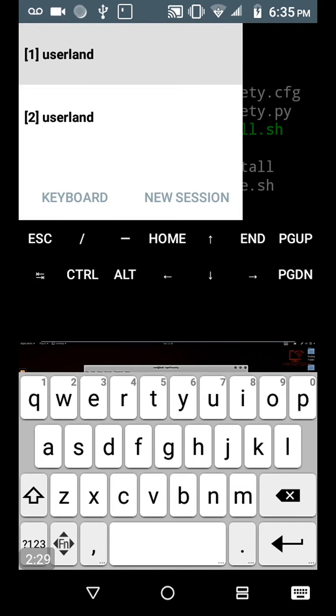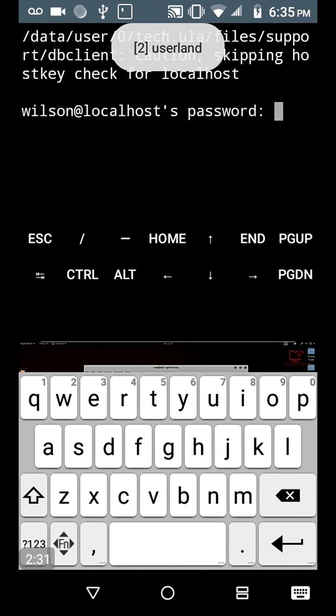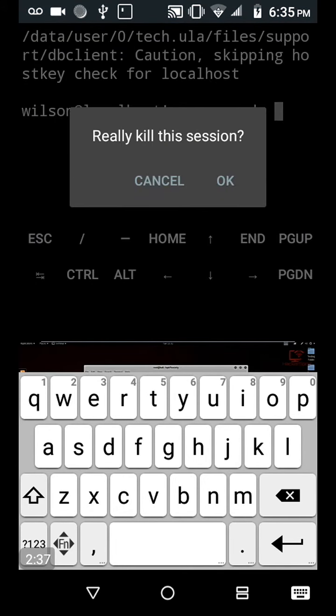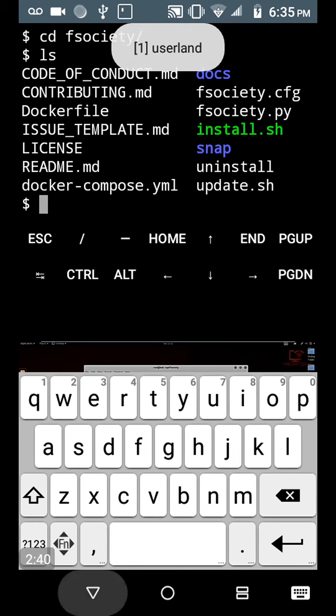So install.sh, and now we can execute it. So let's list, there we are. So let's execute the install.sh. There we are. All right, so it's going to start installing it, and credit to the author.